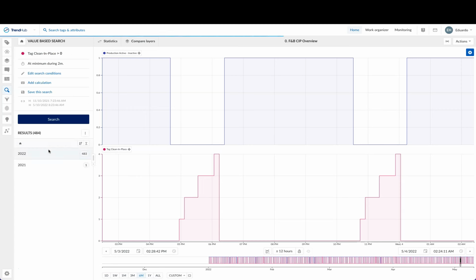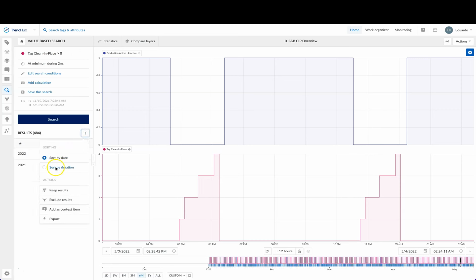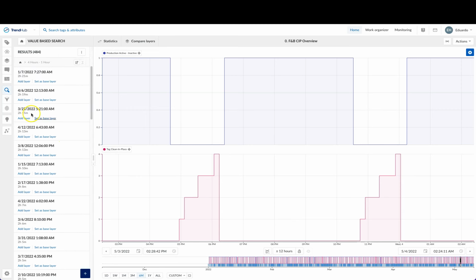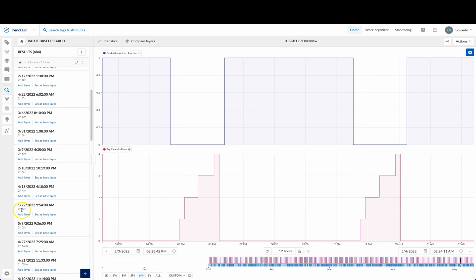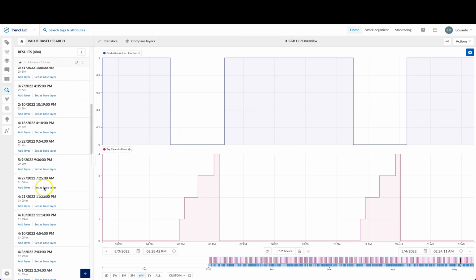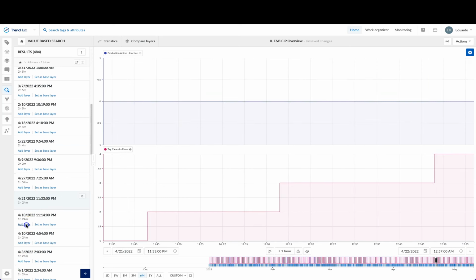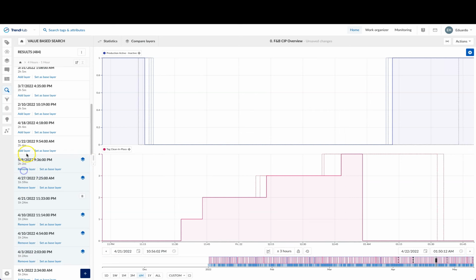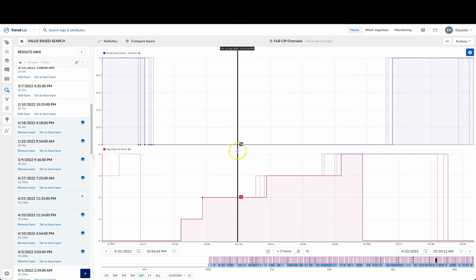With a value-based search in TrendMiner, I can quickly search for when that CIP tag is greater than 0 and sort all of my search results, all of my events, based on duration. Right away, I'll notice some of them are taking over 2 hours, which makes me want to overlay some of these ideal or typical CIPs taking 1 hour and 24 minutes and compare them with some of these longer ones.